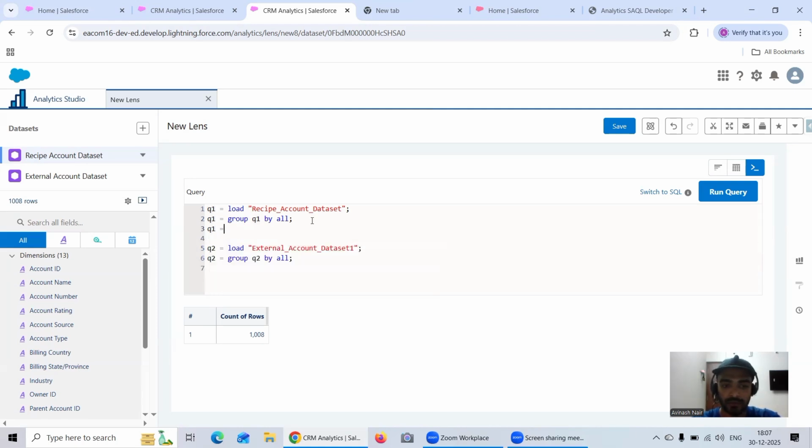So Q1 equal to, for each Q1, generate count of, count as, let me name this as count itself. And I'm going to write the same thing for Q2 as well. So not an issue over there. We will check one by one if both of them are working fine or not.